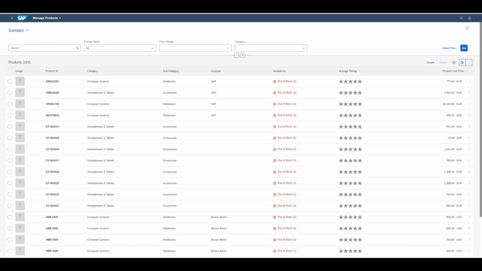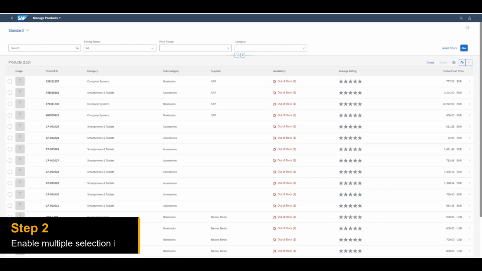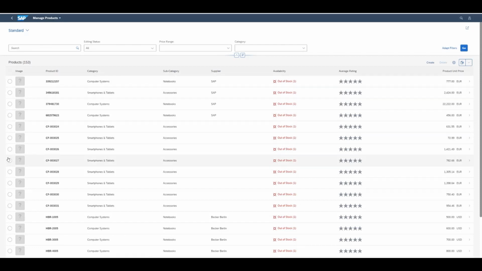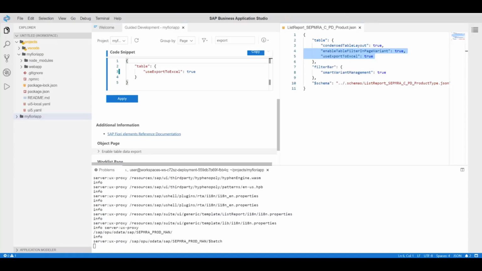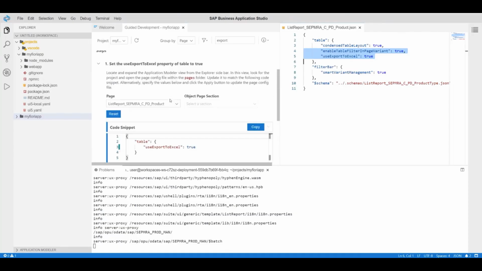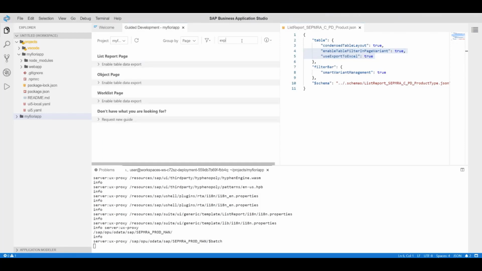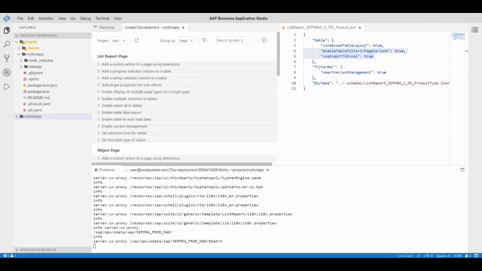table. In the next step, we are going to enable multiple selection in this list report table. You see, it's currently with the radio buttons, so you can select a single row at a time, but we would enable selecting multiple with checkboxes. So again, it's very easy to do with the guided development. So instead of export, I will search for multiple selections.